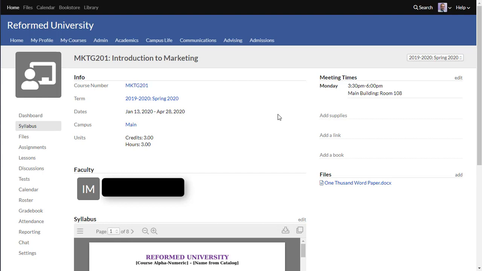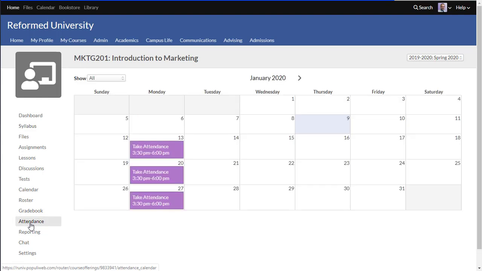They come to class, and you need to take attendance. And you do take attendance right here. There's a little link on the left sidebar called Attendance. You click on this link, and you will see who is signed up for this course. To take attendance, you simply click Take Attendance on the date of your class.